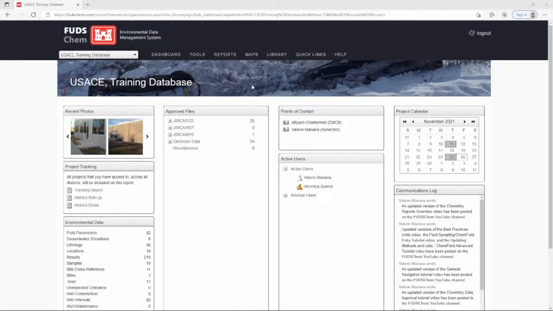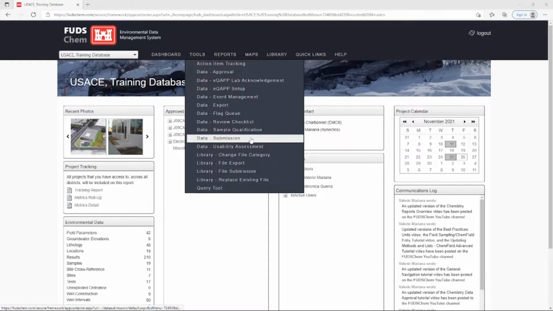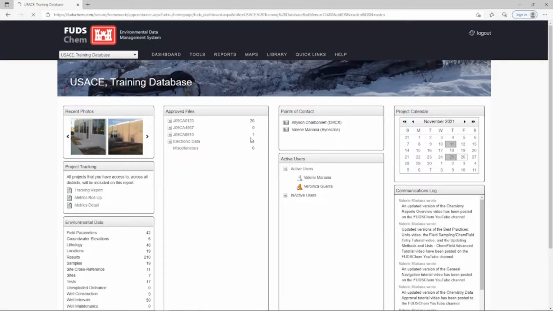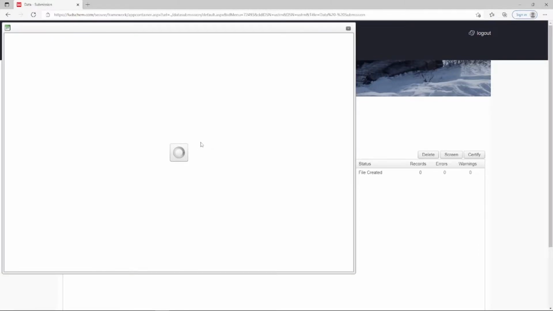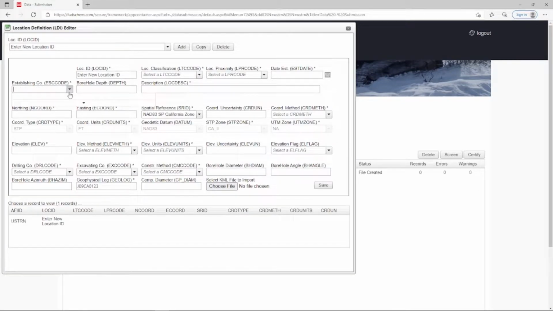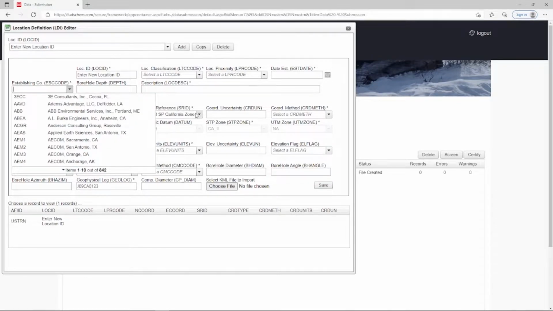In FUDSChem, valid values are used for every data table. If we go to Tools, Data Submission, and choose a data type, location definition for instance, and click Create a File, we'll see that the interface includes many drop-downs, each of which lists the valid values available for that field.